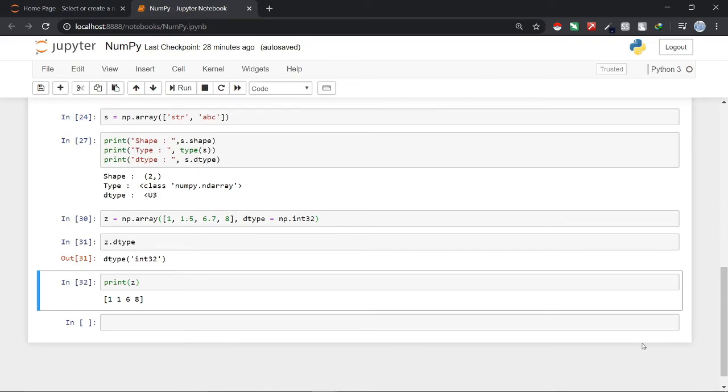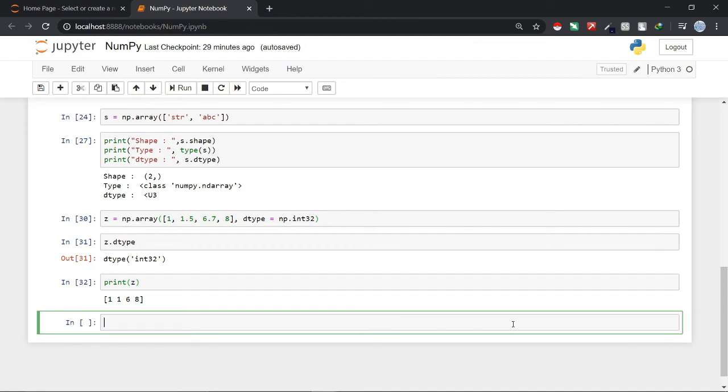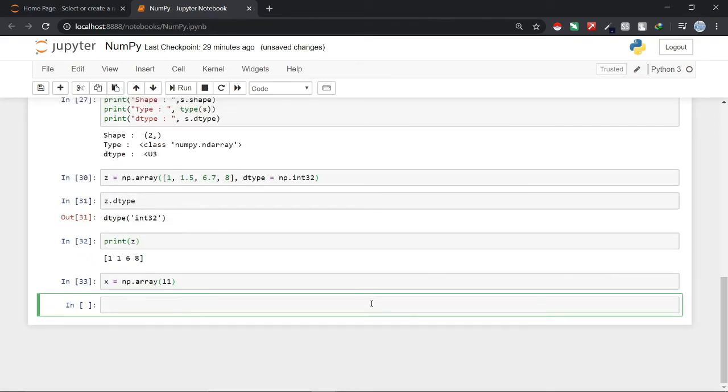Now once you have created a NumPy array, you may want to save it so that you can use it again for a further program or for further calculation. So to save a NumPy array, first let me create a NumPy array again here. I'll just write np.array and pass the list L1. Now we have created an array, and to save it, we need another function included in the NumPy library, that is np.save.